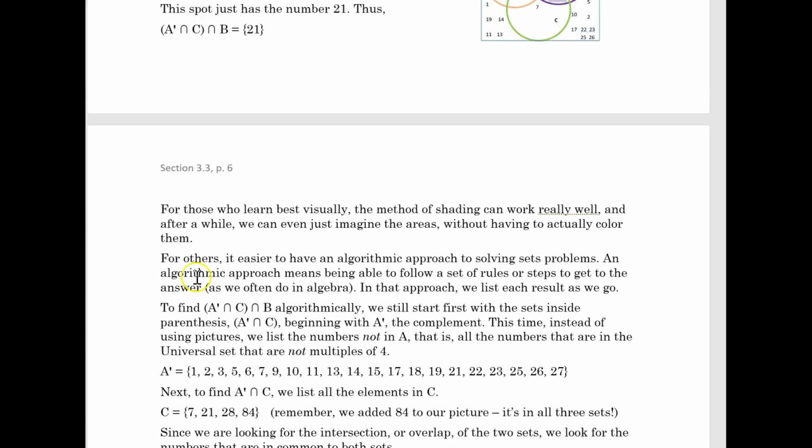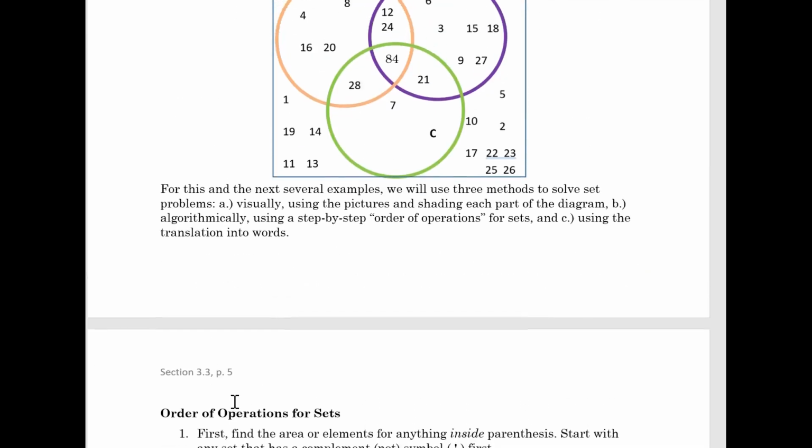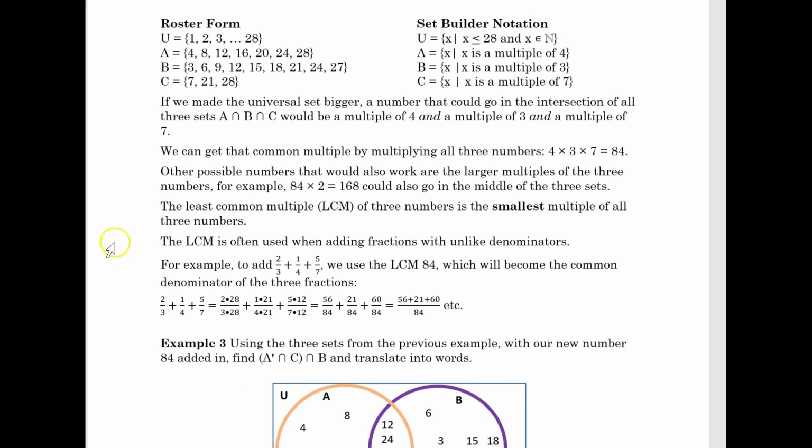The first thing we're going to do, so the algorithmic method has kind of got lots of listing. We're still going to start inside here. Not A intersect C. We're going to start with not A. How do we start with not A in this method? Well, we look back at what A is equal to. So way back here, we see that A is equal to 4, 8, 12, 16, 20, 24, 28, and we list all the numbers that are not in A.